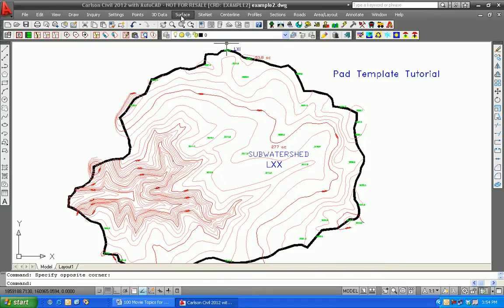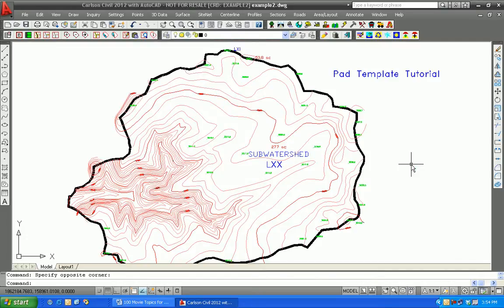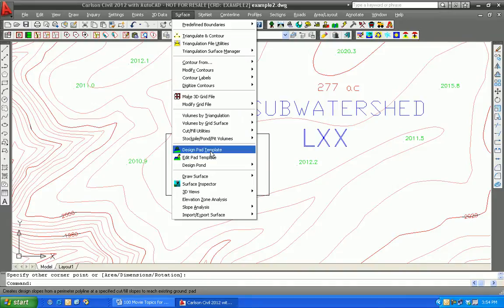Let's focus on Design Pad Template. Go to the Surface pull down and you'll find it about midway down, Design Pad Template. But before doing so, you need to design to a drawn polyline. We're going to do the rectangle command. It's an AutoCAD command to get a simple rectangle drawn. We'll zoom in a little bit and go to Surface, Design Pad Template.